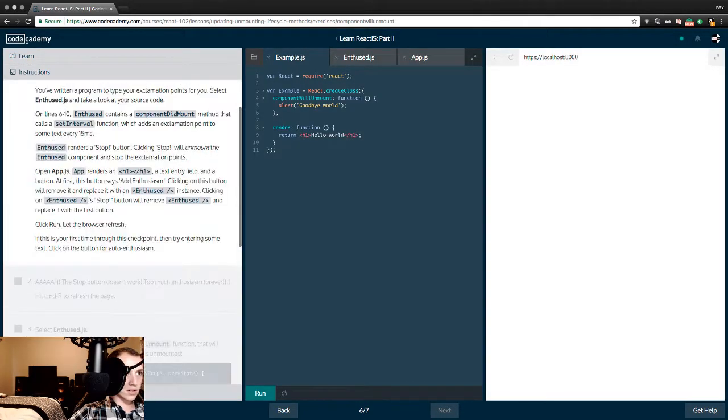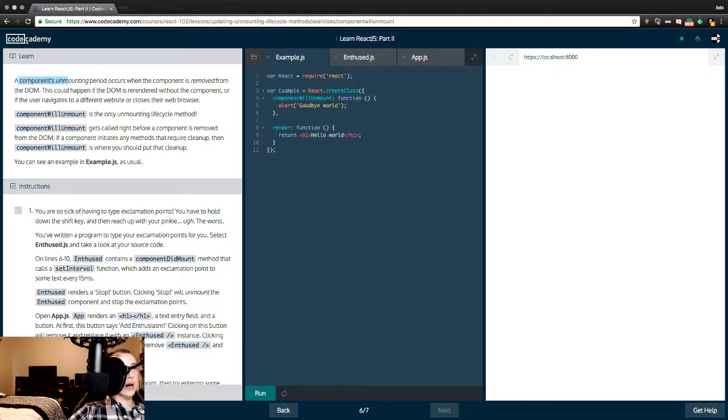Okay, a component's unmounting period occurs when the component is removed from the DOM. This could happen if the DOM is rendered without the component, or if the user navigates to a different website or closes their web browser. Component will unmount is the only unmounting lifecycle method. Component will unmount gets called right before a component is removed from the DOM. If a component initiates any methods that require cleanup, then component will unmount is where you should put that cleanup. You can see an example in example.js as usual.